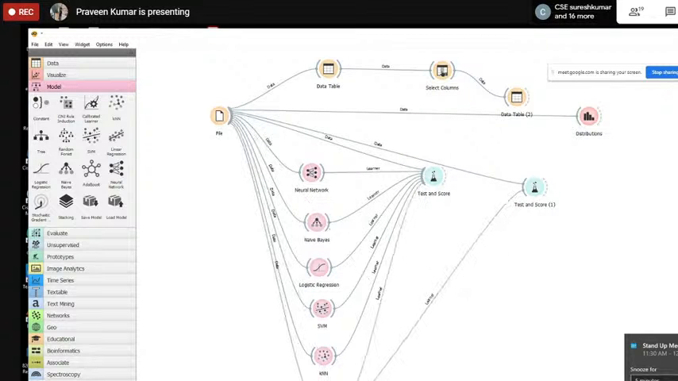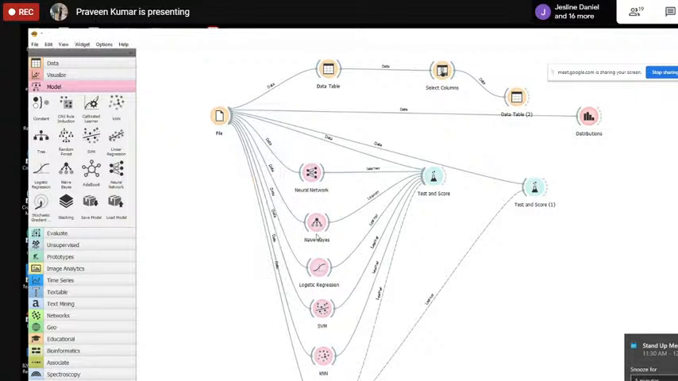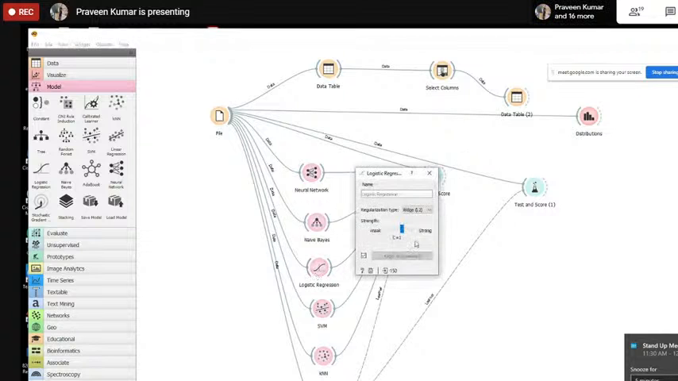Actually, Stacking is a widget which is going to compute which one is the better one, or which combination is yielding the better one. So that is the thing it will do. Neural networks, yeah, we know, right? In neural networks, how many iterations, how many hidden layers you want to use, all those things we can set, and which solver we have to use. So we can easily configure things, and we can see the Naive Bayes, logistic regressions.